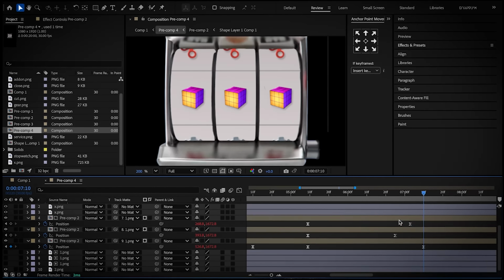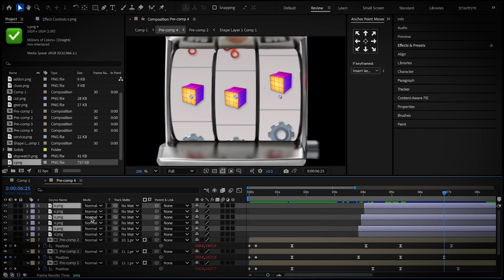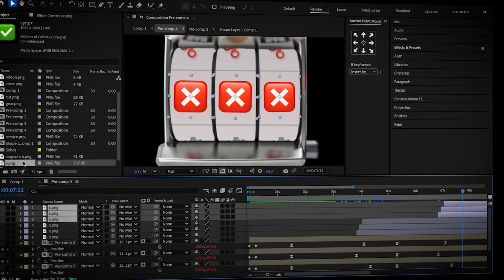Go to the first of the last 3 position keyframes, duplicate the 3 X icon layers and move them to start at the current frame. Drag the V icons while holding Alt to replace the X icon.